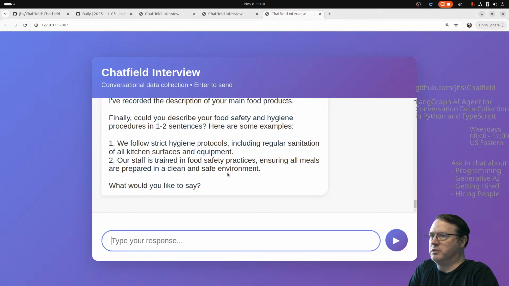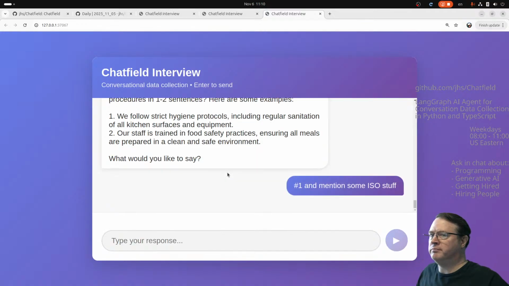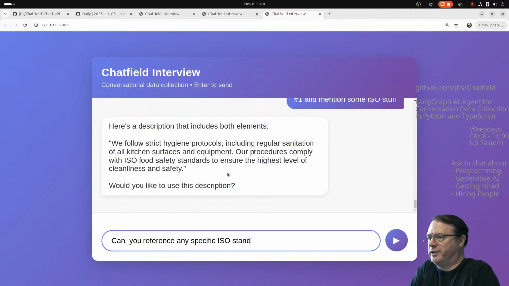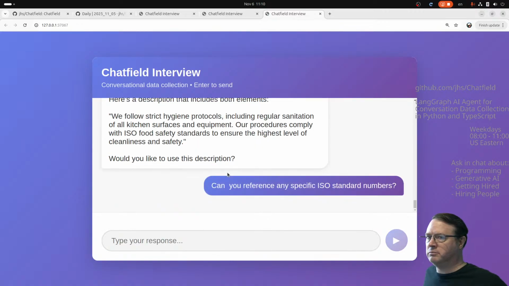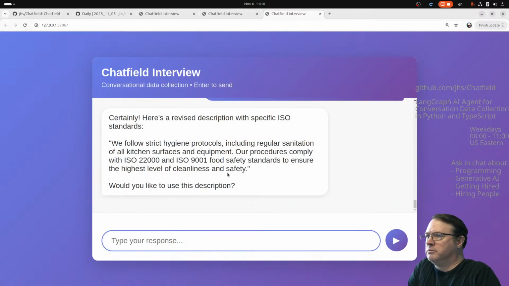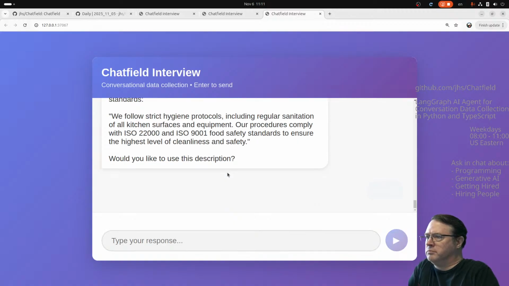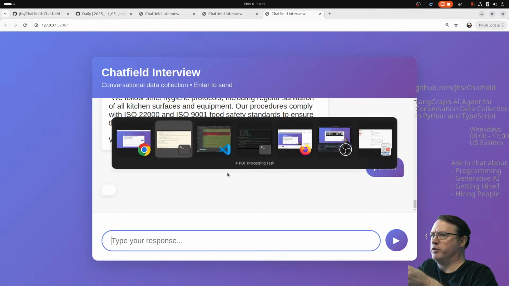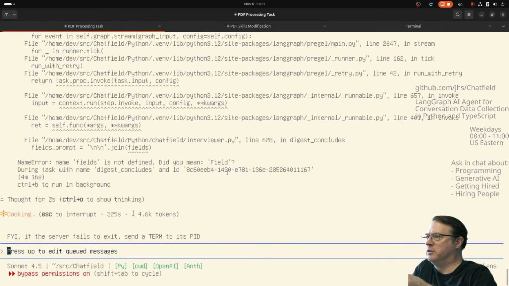Yucatan. Love it. Food safety and hygiene number one, and mention some ISO stuff, right? Perfect. Can you reference any specific ISO standard numbers? Come on. Yeah. Perfect. Come on, I hope this thing finishes. Okay, look, it threw an exception. Cool. Great.